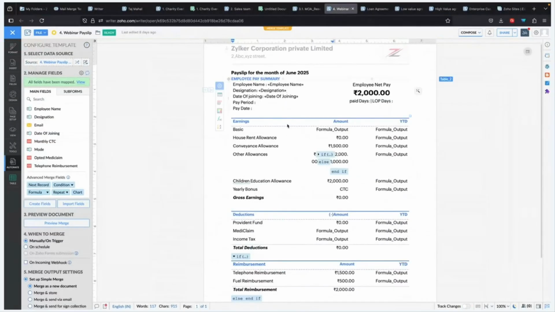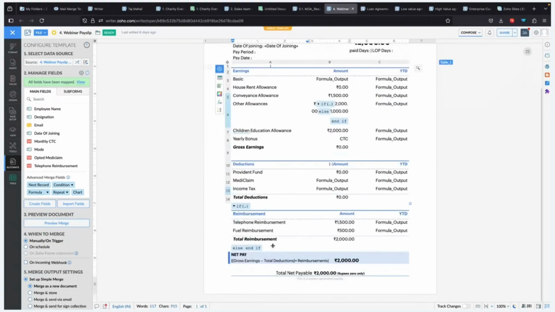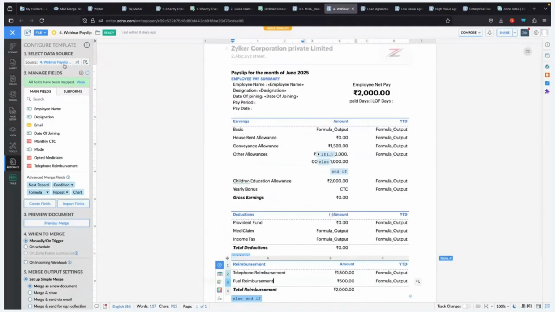Here you can see that this is a well-crafted payslip that we have created in Writer, and here we have added various formulas, various conditional rows, and various conditions inside the cells as well. Let me show you one by one how you can create this. This is a table, and we have added various tables across the document. There are multiple tables added into the document, and furthermore we have a data source as well.